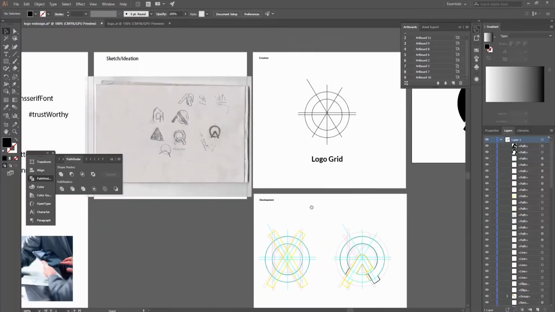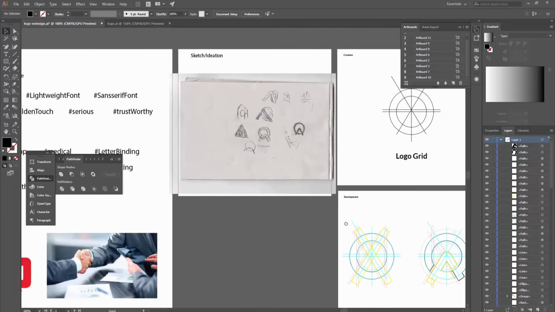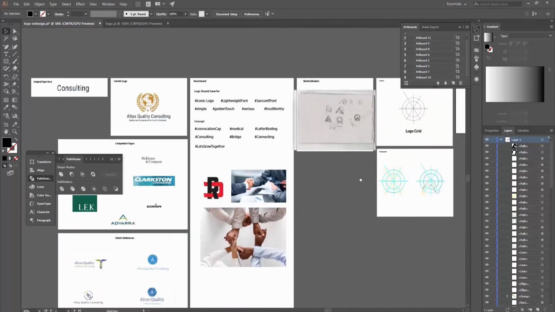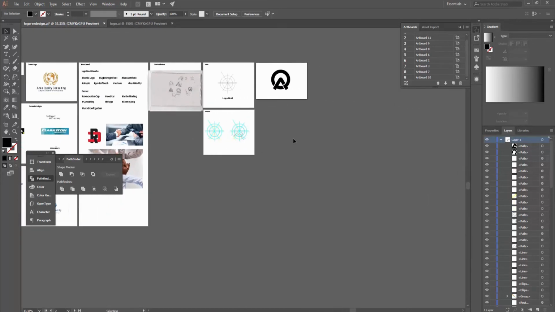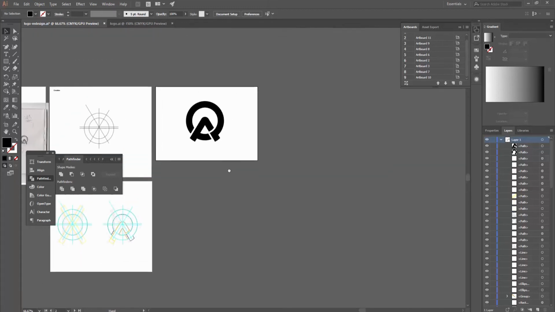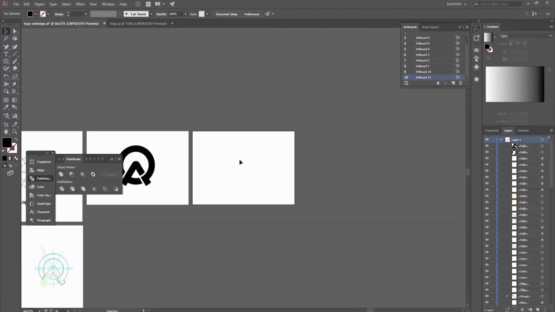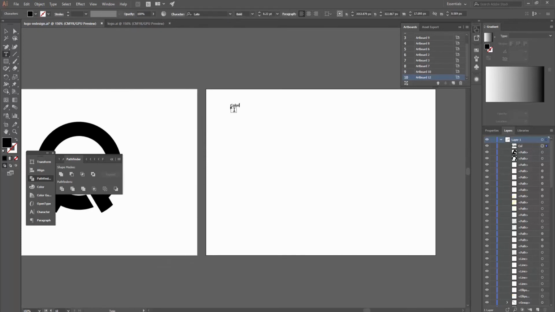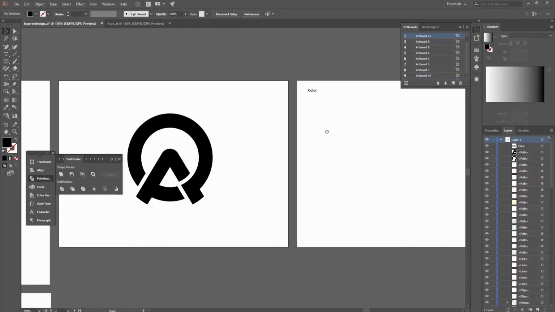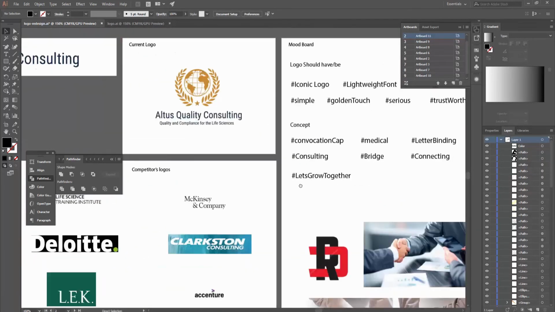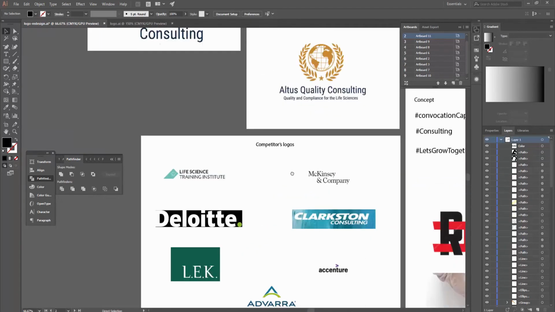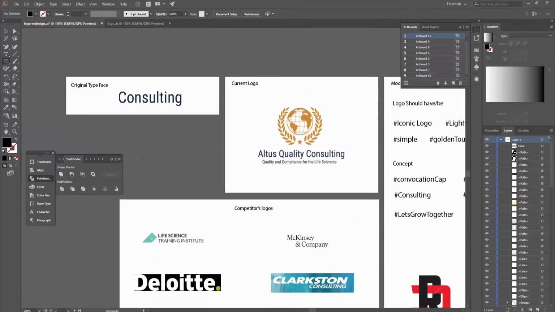So far we have done analysis, we have done research, we have sketched, and we have done logo grading. In the next step, I'm trying some shades of color. Let me create a new artboard here and name it Color. I'm grabbing the current color palette from the current logo here. If you are trying a new logo and wanna have a color palette, then please check Color Hunt or color.co website.